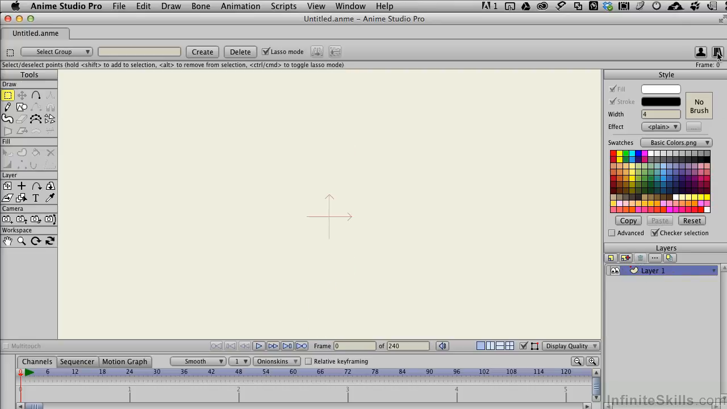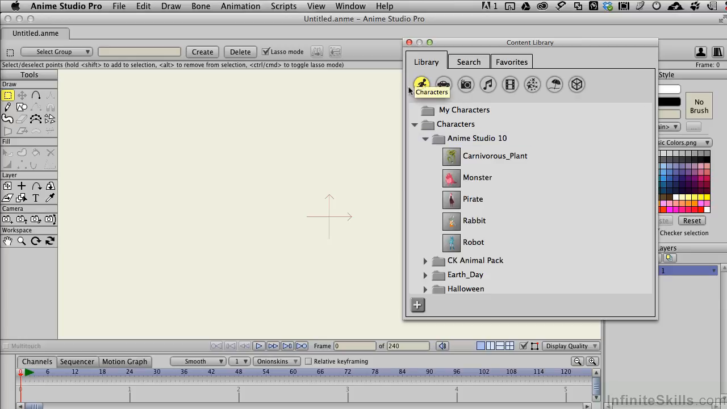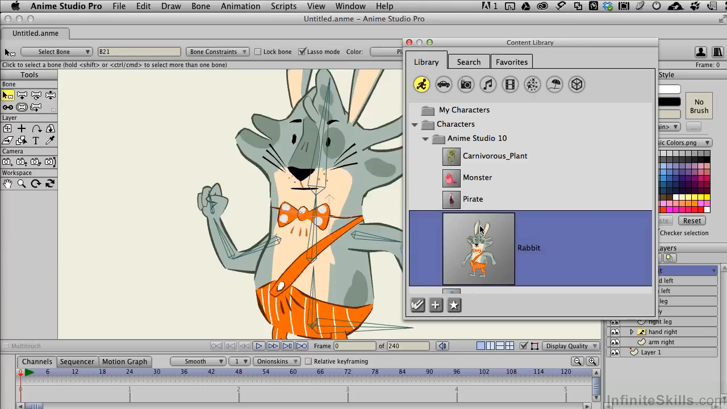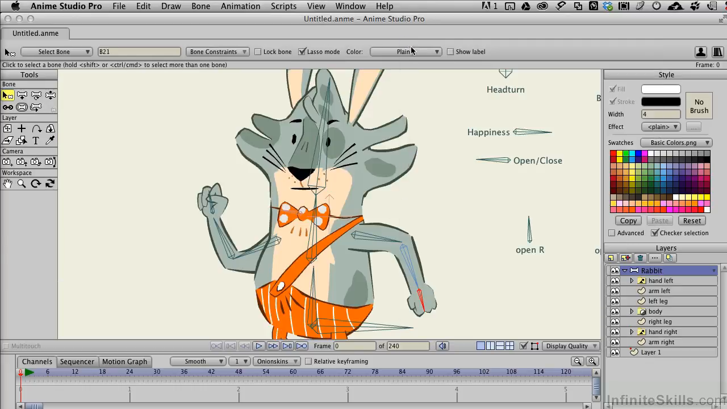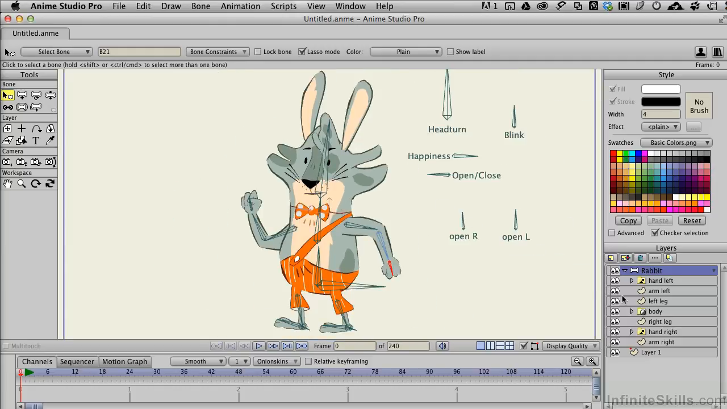We'll come up this time and go to the library. As that opens up, and we are in the pose section or the character section right here, I'm going to come down and select rabbit, and double click on that. That comes into our scene, and I'll close the content library. And once again, when we look over on the right-hand side, we see a bone layer for the rabbit. We also see some other switch layers and other items underneath that.